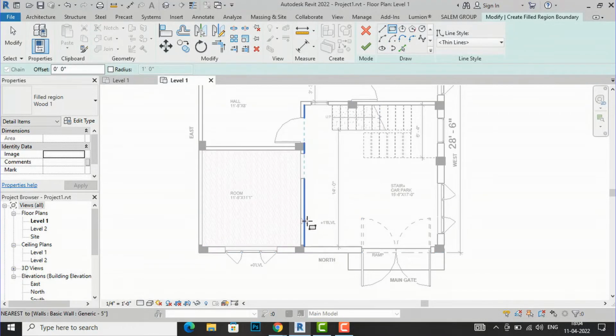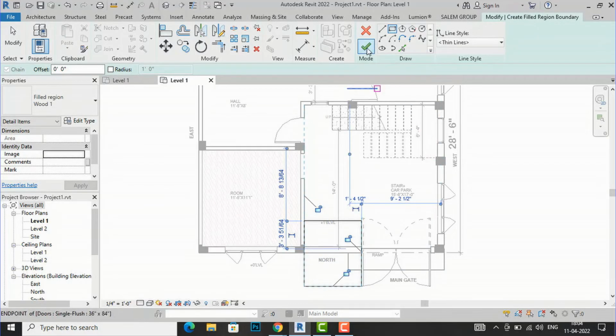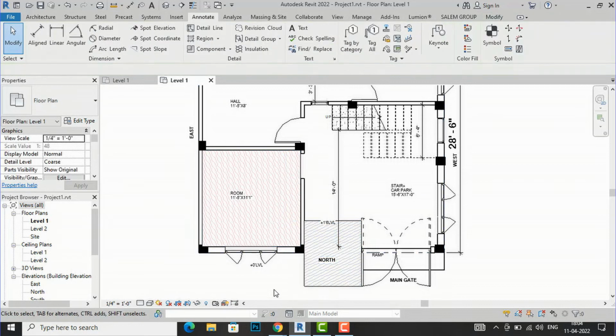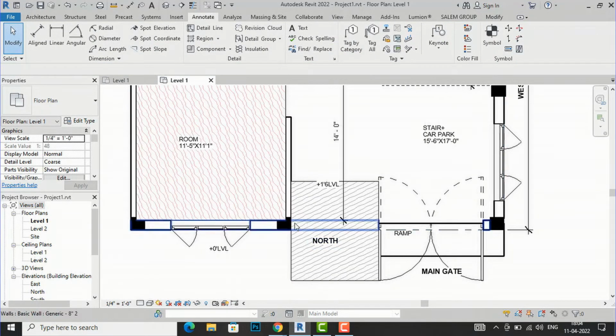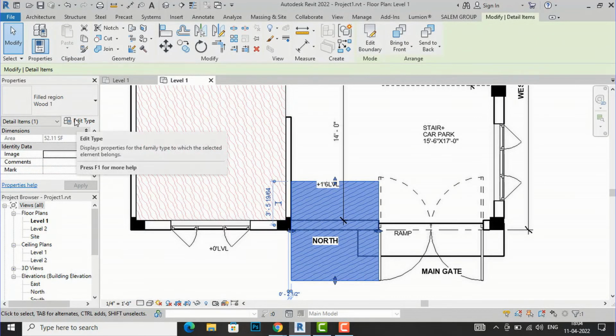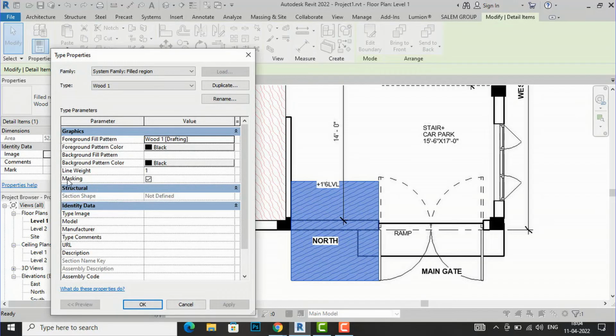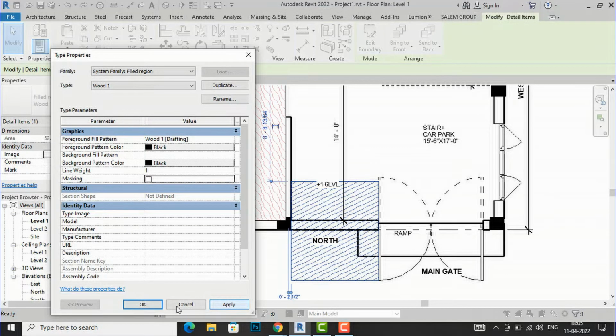Suppose I am going to draw a filled region here, and now I am going to apply this, and you can see this wall and some parts of the ramp have disappeared in this filled region, and the reason I will tell you. I'm going to select this, and now I'm going to edit type here, and I'm going to uncheck this masking here, which is ticked here, and now I'm going to deselect this and see what happens here.